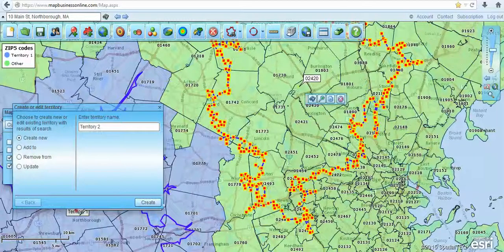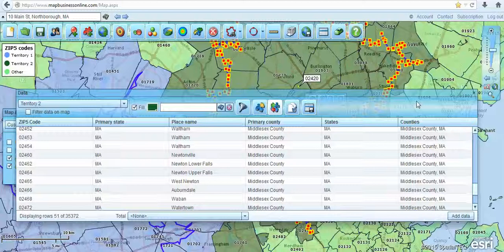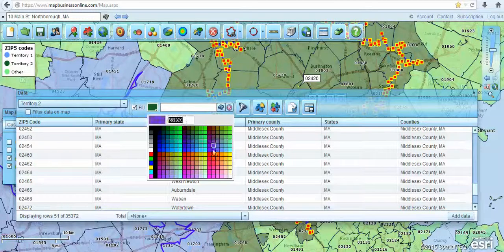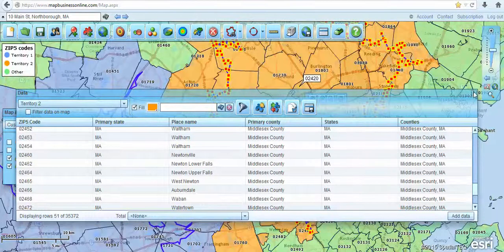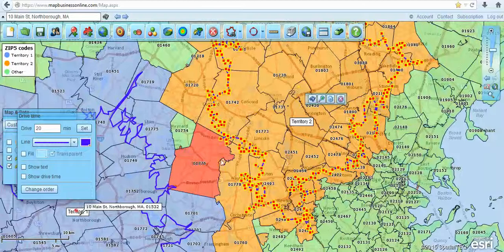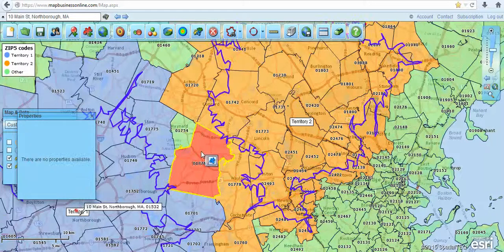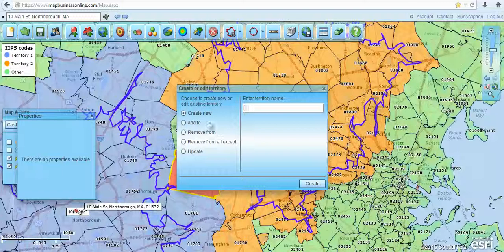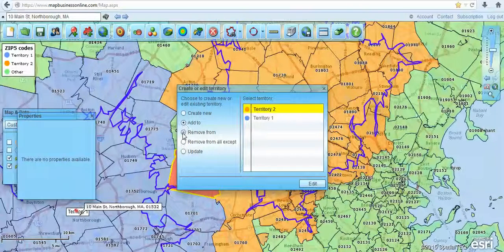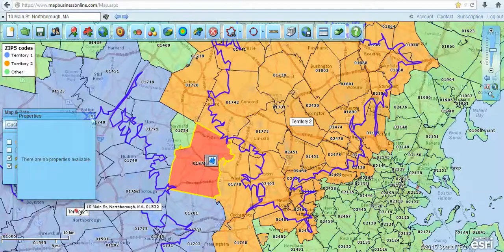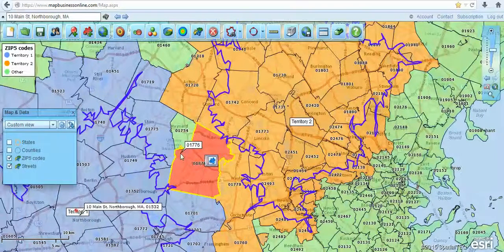I'm going to create that. And you'll notice when I do that, again, I can change the color if I want to differentiate as much as I need to. And I've got one overlapping zip code. So I can either choose to select that zip code and address it. I can add or remove it from any of the territories that I've already set up. Or I can let it stay there and have it be some sort of a point that basically reminds us we have overlapping representatives in that particular territory.